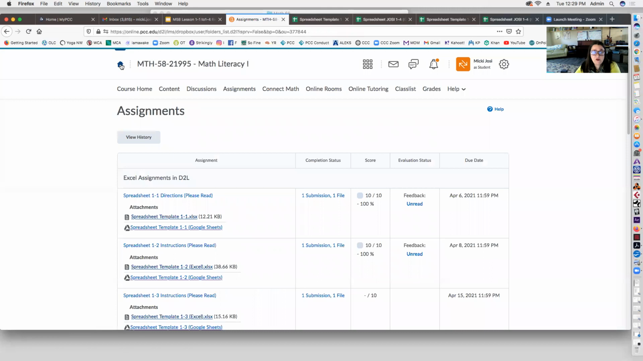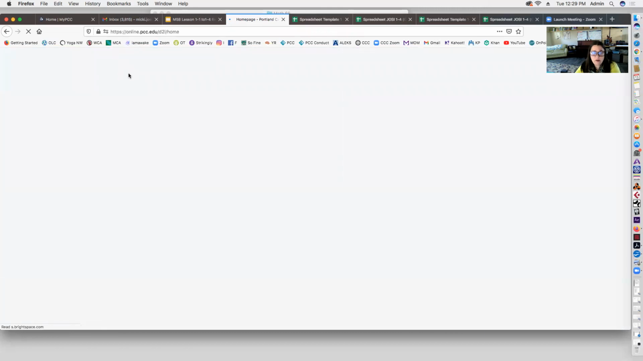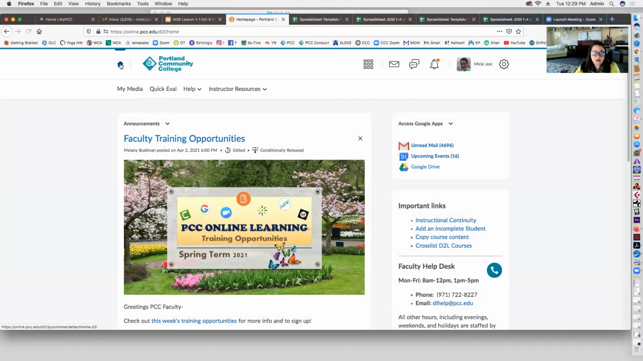Finally, if you do not have access to your Google Drive, go to that home button. When you click home, you'll be on your Desire to Learn page. You'll know that you have access to your Google Drive here. So if you don't see your unread mail and all of your stuff, what you'll want to do is authorize. I can't actually do that because I've already done it, but it should give you a button to click to authorize connecting to your Google apps. Then you just go through the steps of pushing authorize and authorize again until you see that you have unread mail here.